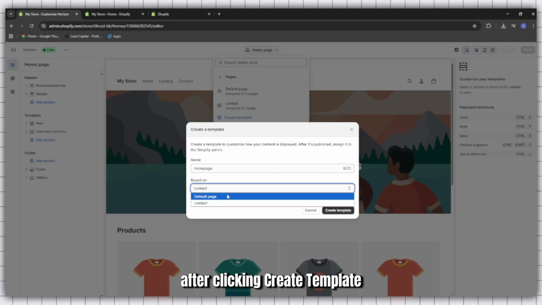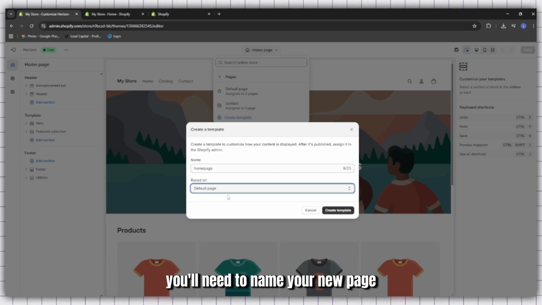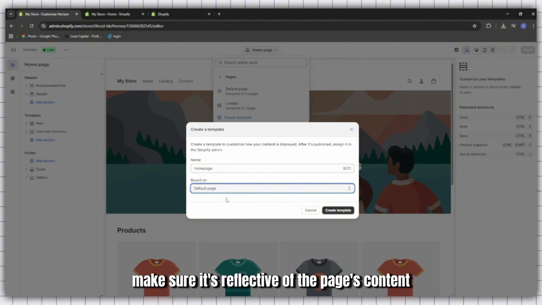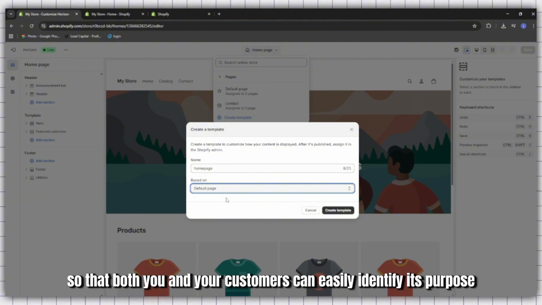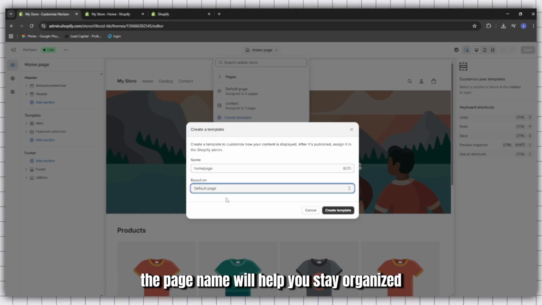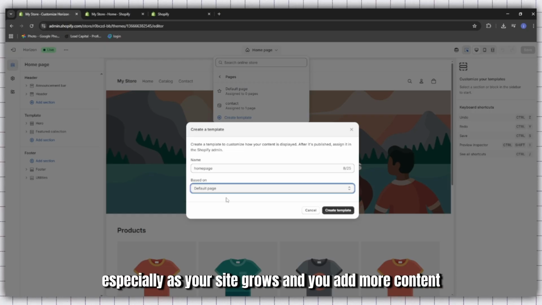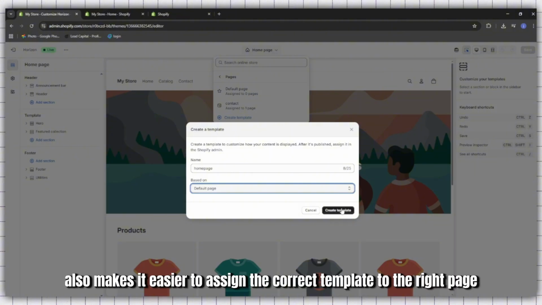After clicking Create Template, you'll need to name your new page. Think carefully about the name. Make sure it's reflective of the page's content so that both you and your customers can easily identify its purpose. The page name will help you stay organized, especially as your site grows and you add more content. Clear naming also makes it easier to assign the correct template to the right page later on.